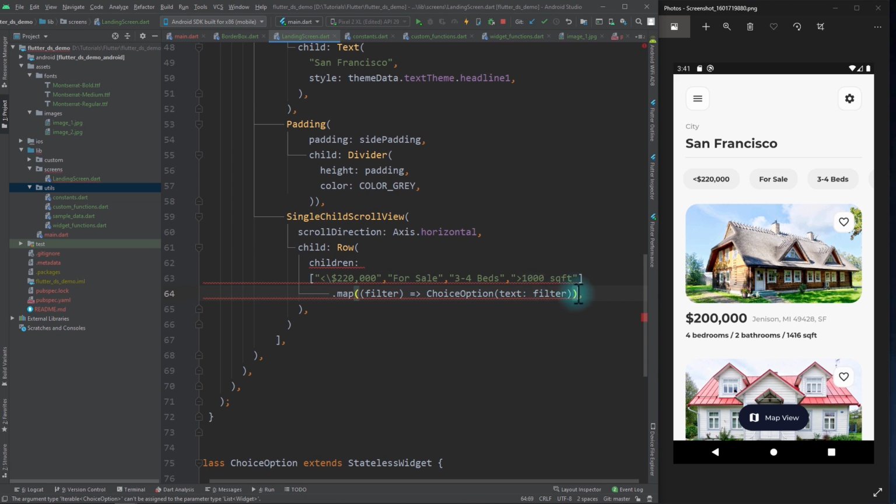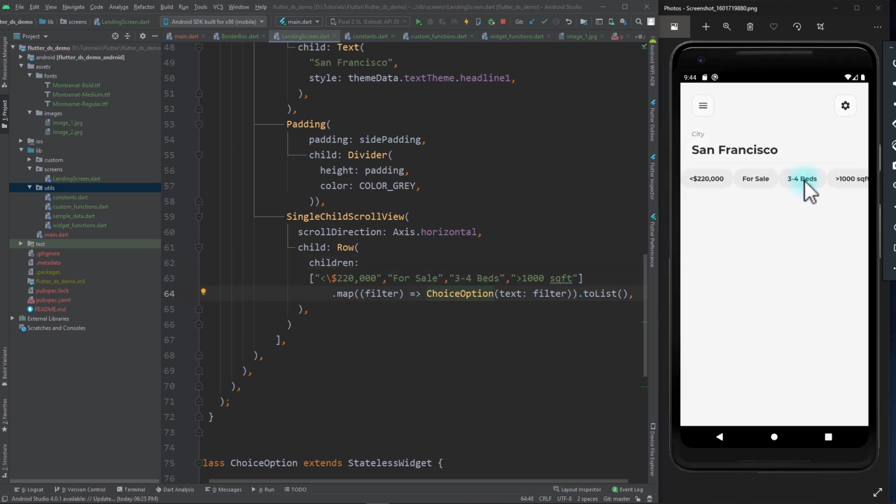Now at the end of the map, we want to return a list. So what I'll do is I'll use the toList function on the map, and now we have all the errors gone. So I'll bring up the emulator. You can see that we have all the filters on the screen and the list is scrollable. But at this point, there is no spacing between the filters.